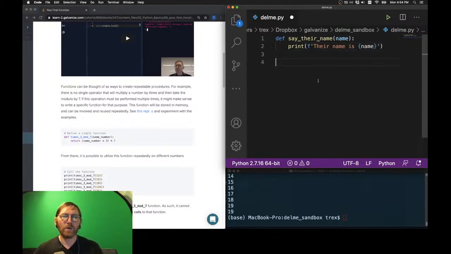And now we can reuse this, and well, I don't need to print anything. Actually, why don't I just return this instead? Just to demonstrate return. I think it's a little more helpful. Because we're gonna talk a little bit about print versus return. If I print what this returns, it's going to return this name interpolated into the string, right? Their name is this.